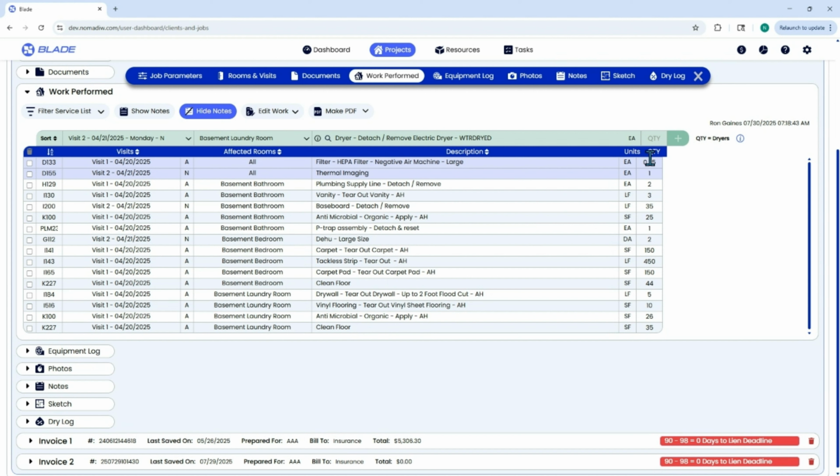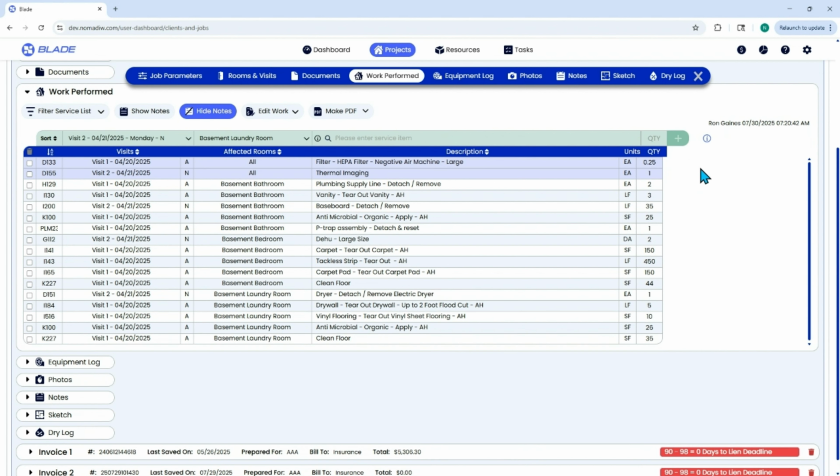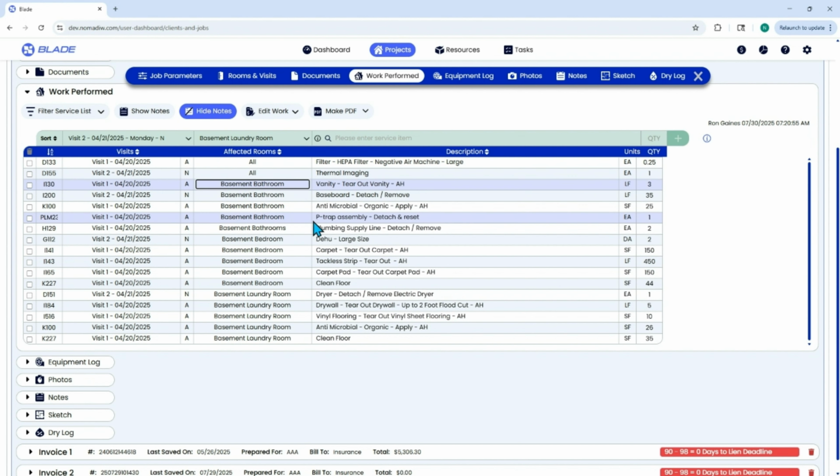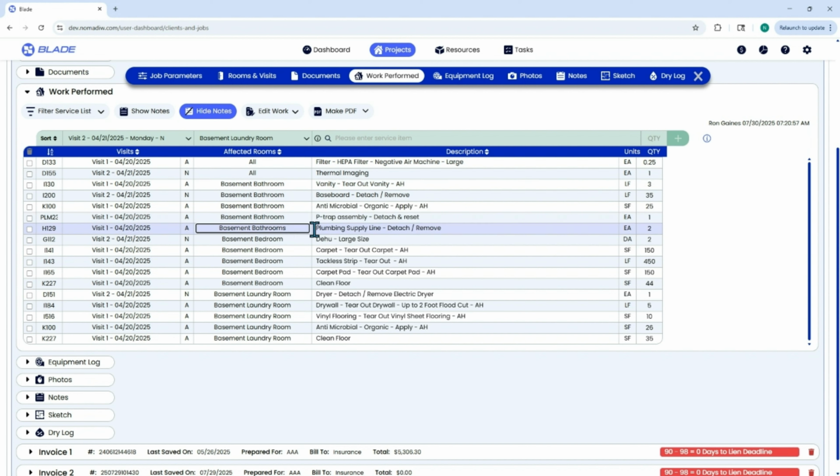Alright, after picking the desired service item, hit Enter or use the mouse to click into the quantity field. Then hit Enter or click on the green colored plus button to add the item. Edit the affected room, description, or quantity by clicking into the appropriate field to make changes. All the changes you make to the room name, description, or quantity are saved automatically.